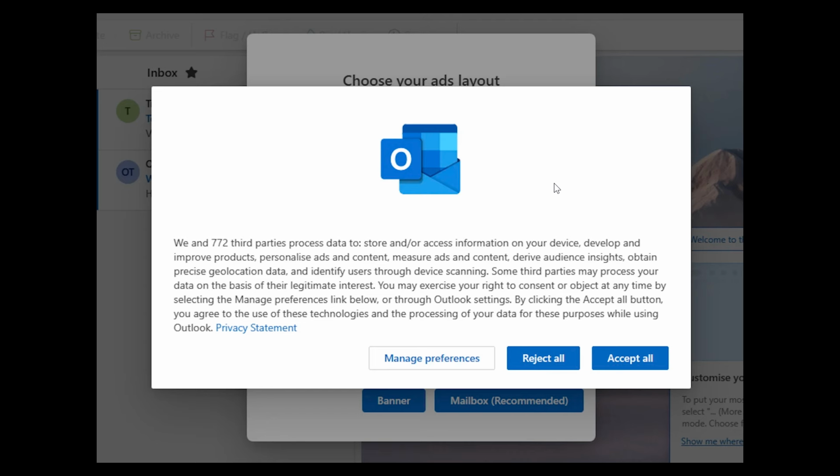And just to break this all down, the window informs you that Microsoft and those 772 third parties use your data for a number of purposes, including two. And here's a couple of ways they use your data: store and or access information on the user's device, develop and improve products, personalize ads and content, measure ads and content, derive audience insights, obtain precise geolocation data, and identify users through device scanning. So that's more or less what this window is telling you if you find yourself in the EU.